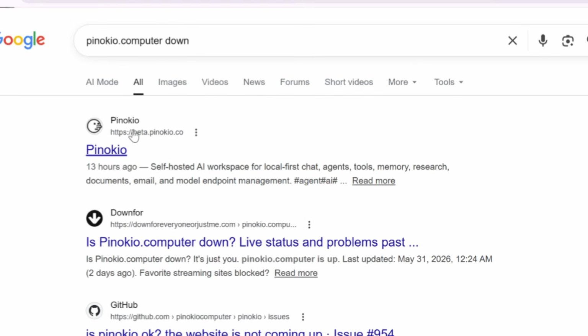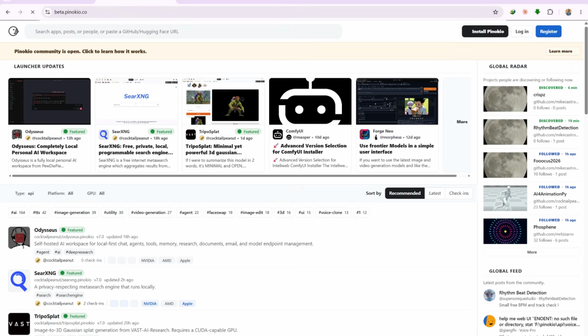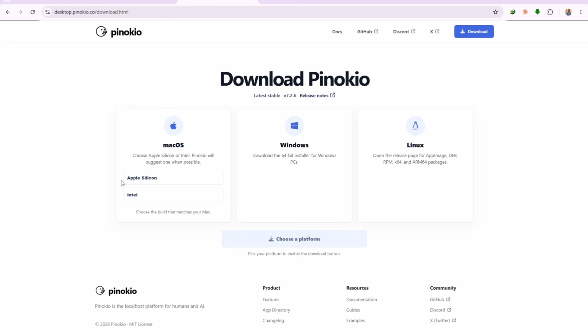Pinokio is a free app that acts like an app store for AI tools. Instead of dealing with Python environments, command lines, and complicated setups, Pinokio handles all of that for you automatically. Open your browser and go to pinokio.computer. I also left a direct link in the description below. You will see the download button right on the homepage.